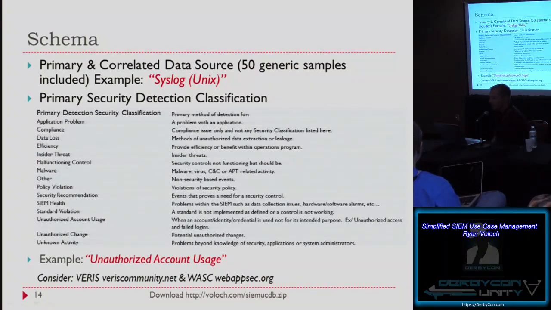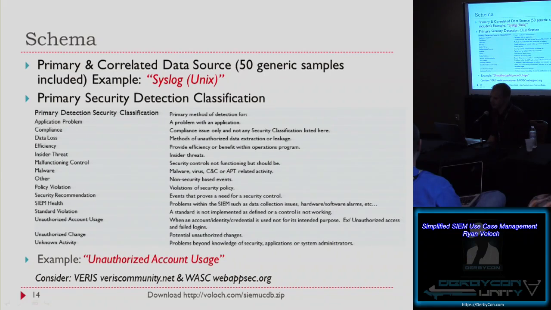There's primary and correlated data source. I've included about 50 generic samples. I actually recommend you go specific, and you'll see some examples coming up. In this example, this is coming from a Unix syslog feed.